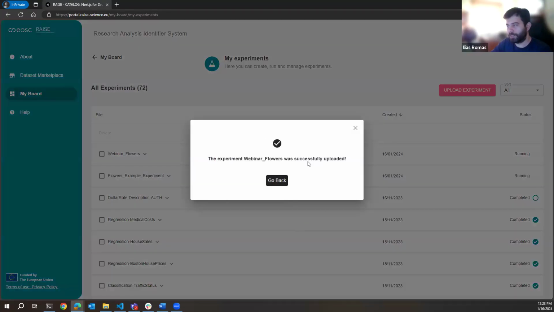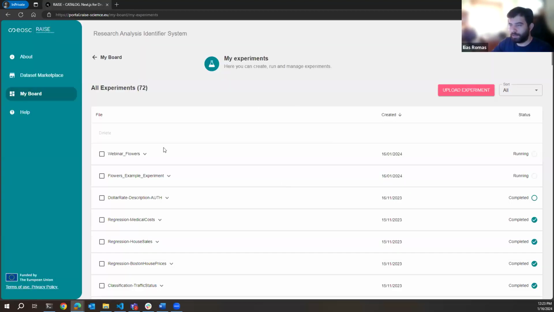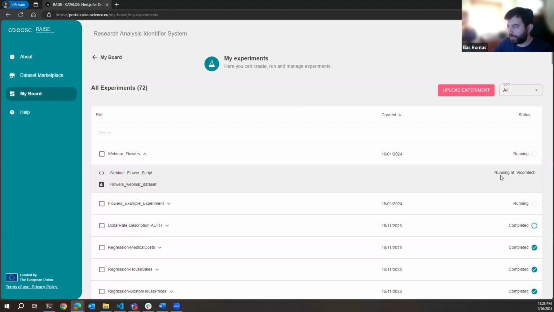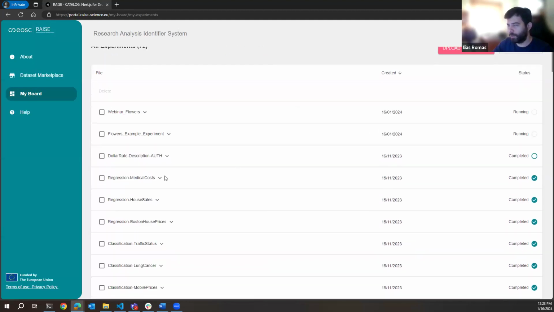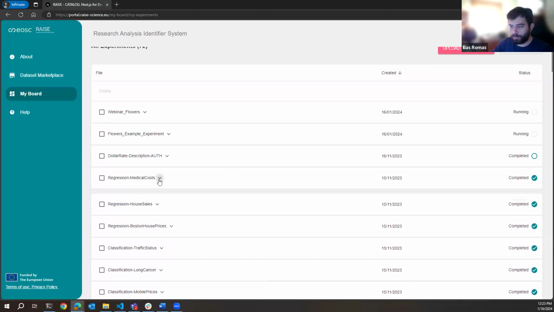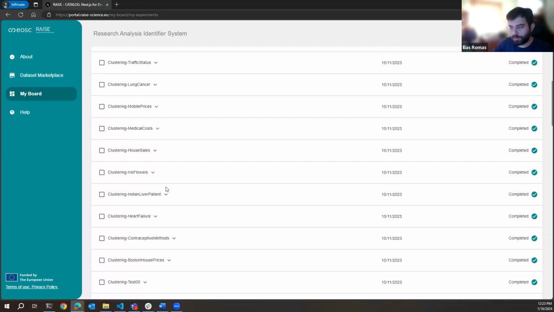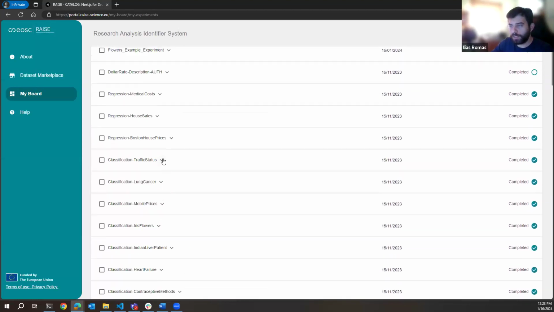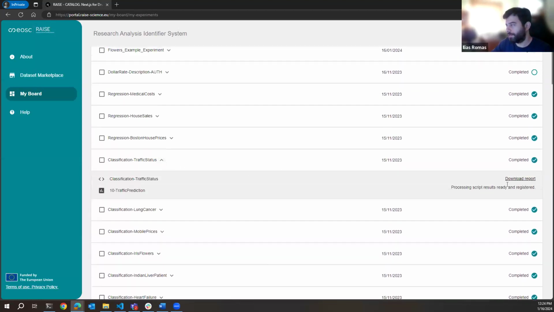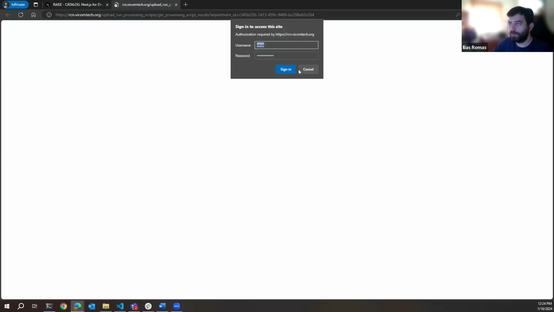Okay, the experiment was successfully uploaded. And as we can see here, the experiment is in running state at the VICOM Tech node. So this may need some time. So I will demonstrate to you a previous experiment. For example, we can see the status here. It's already in place. So we can press the download button.